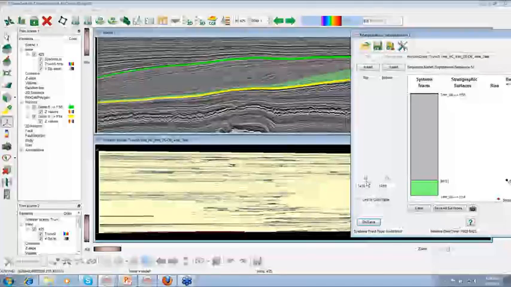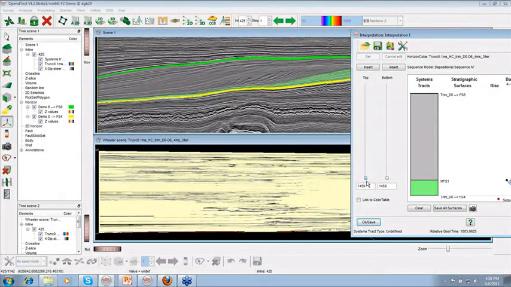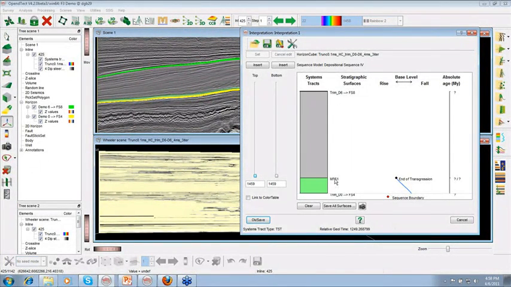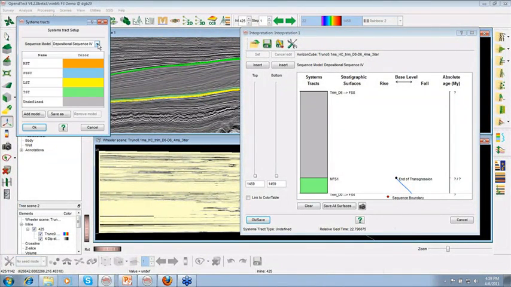As I did this, you can see the system has built-in intelligence. It calls the top of this bounding systems tract a maximum flooding surface, and it knows that the base level must be rising because it is a transgression. Now, in this case, I'm using this depositional sequence number 4, but if you want to cut your base level curves in any different way, or you want to build your own model, then this is all possible within the SYS module. It's really up to you how you want to do your interpretation.